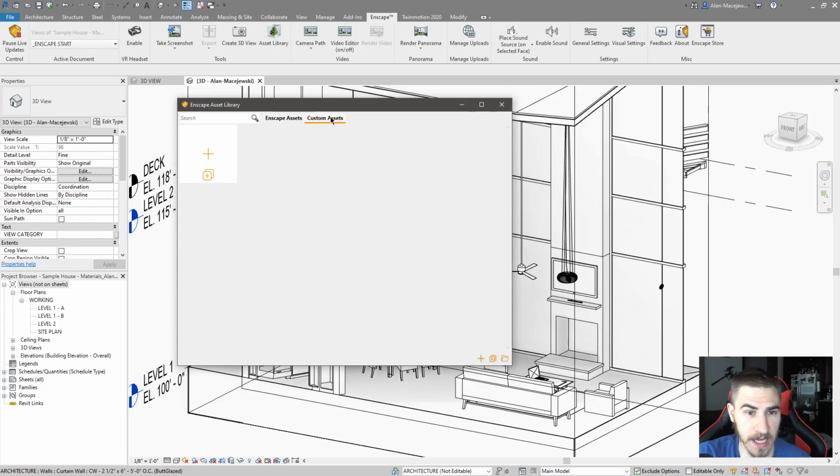So when you first get here, you're going to go to Custom Assets. You're going to have no assets. And we have a couple options here. We can create an asset, or we can batch import several models as assets. And I'm not going to go through the batching right now because I don't have any. So we're just going to create an asset.